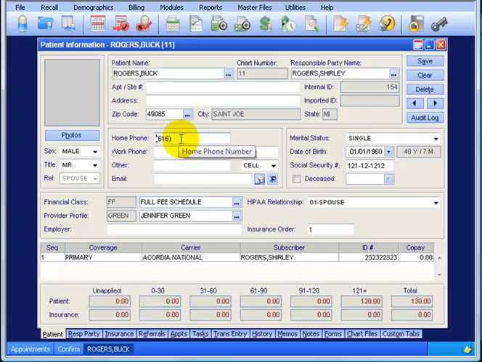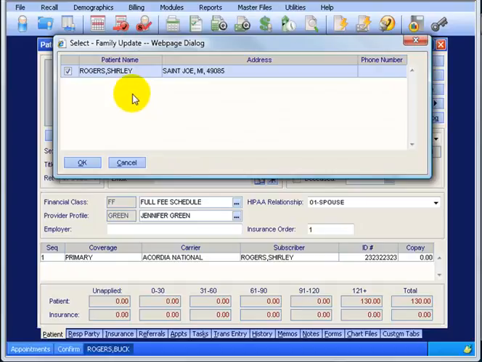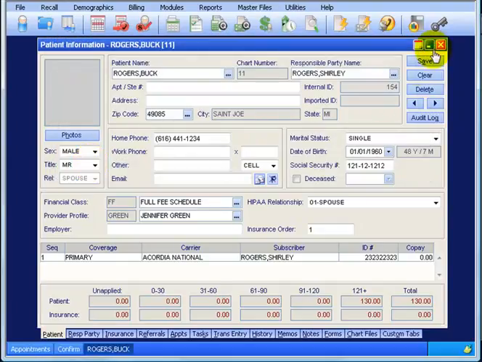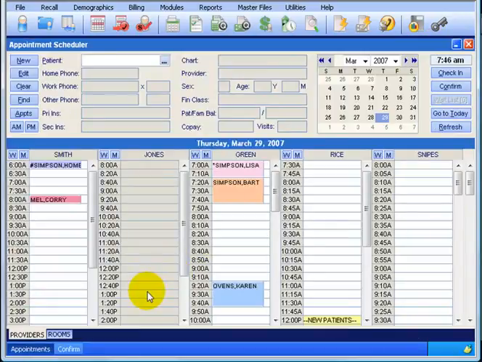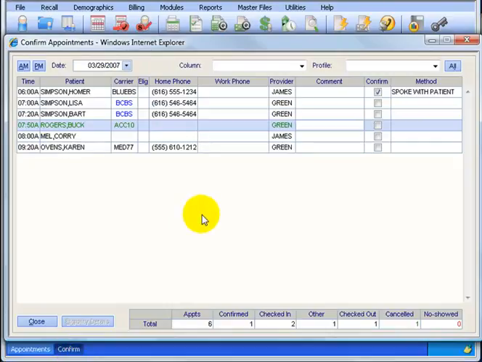Let's say I need to add his phone number. So I'll click in here and type in his number. When I'm finished, I'll be sure to hit the tab key and then be sure to save my work. If it needs to do a family update to his wife, go ahead and click OK. And then close out. Now I didn't close out of the confirmation screen, it's still there, but it's minimized down at the bottom. So if I click on the confirm button, it'll bring up my confirmation screen.